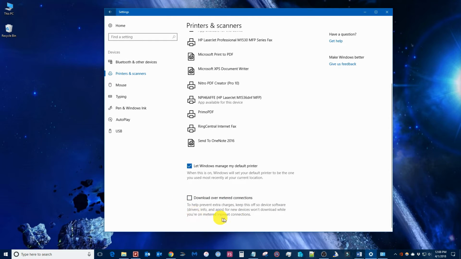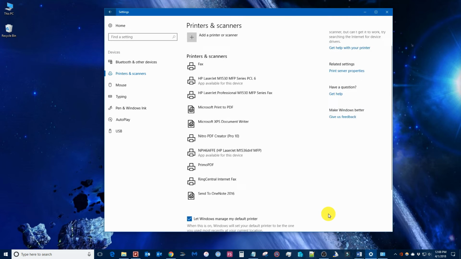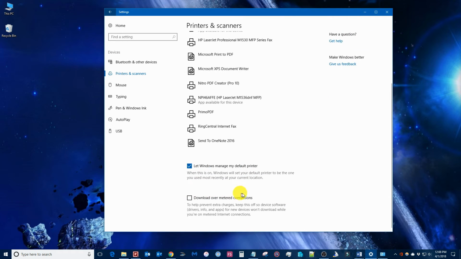Ideally, unless you really need to, keep those options unchecked unless you know you have the available data to download or unlimited data. Also, by default, Windows will have it checked to have Windows manage your default printer. Go ahead and leave that there unless there's a different printer you want, and you can easily set that.